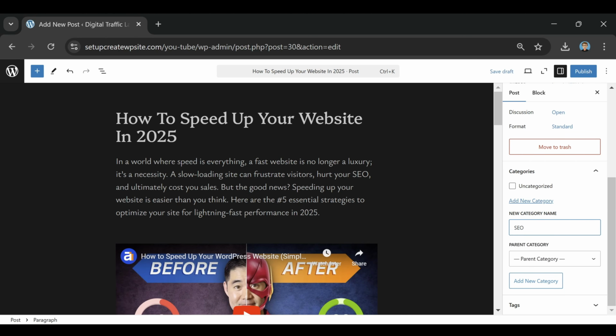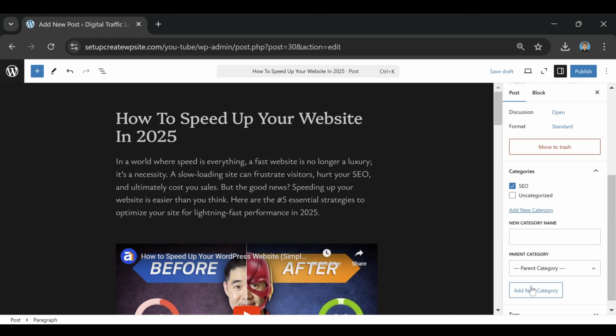So I'll just put in SEO, and then say you wanted to have a parent category, like basically a category that's connected to this SEO category. It's just the smaller category that's going to be under it. You could go ahead and add that right there. But first I'm going to click on add new category. So I'm going to go and add that category.